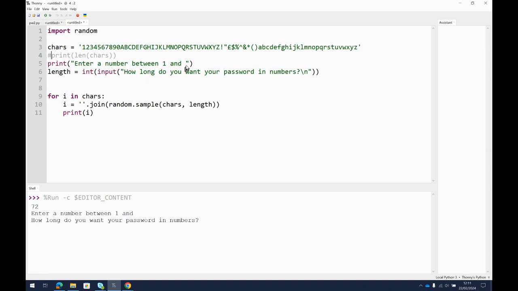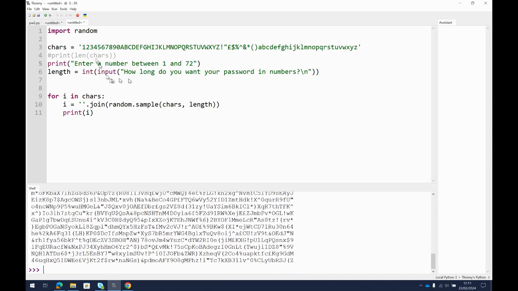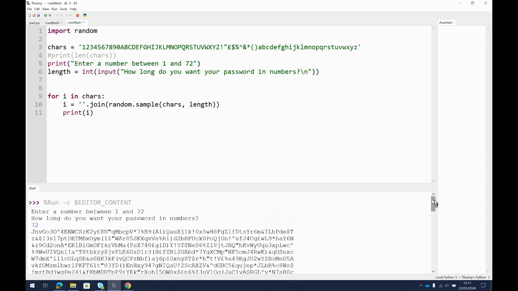So we want to enter a number between 1 and 72. Okay, now we might have to come back and tweak that later on if it throws an error, but we can certainly now ask people to enter a number between 1 and 72. And if I type in the number 72, does that work? It does. But again, it's still running through every single one. So now we're getting 72 character passwords, but we're getting 72 of them because it's looping through all of these every single time.